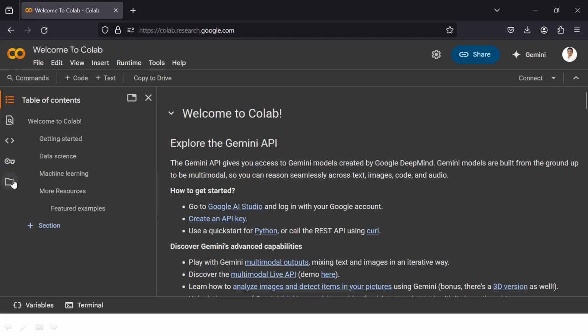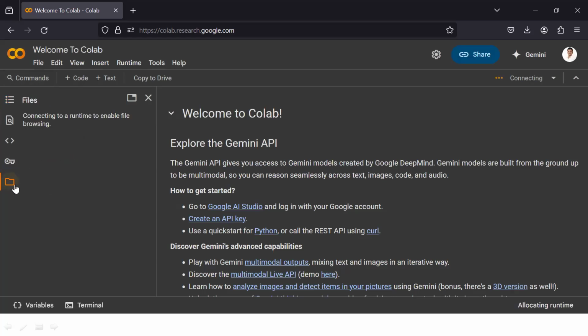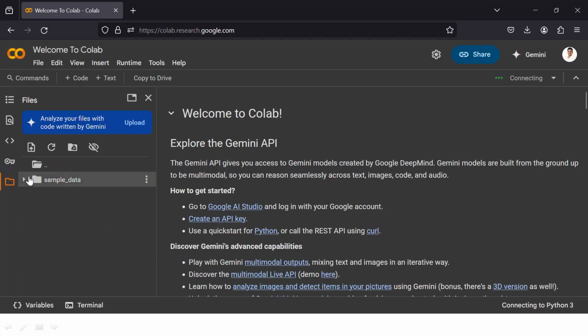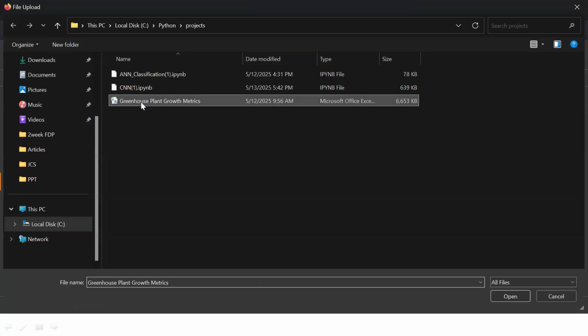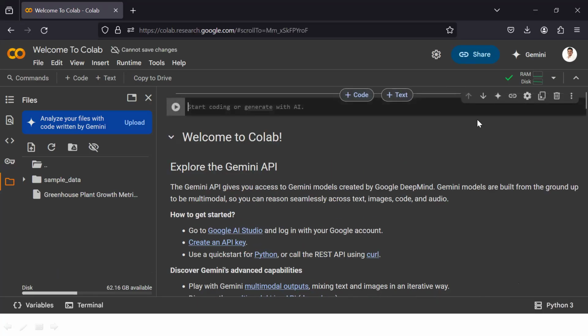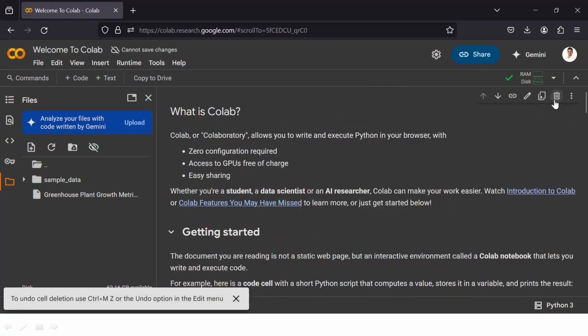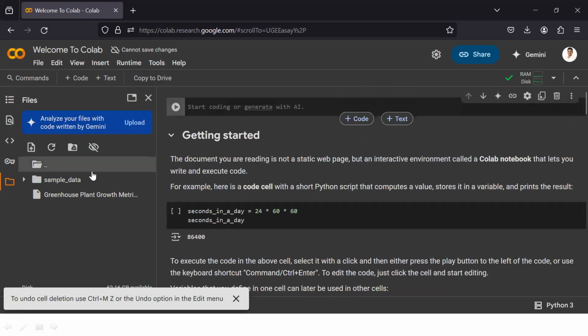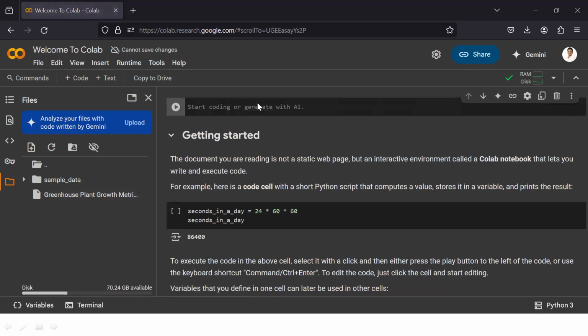I'm uploading some data. I want to take a very simple dataset: green plant house growth data. Now the green plant house data is added. Just before typing, I want to run the code directly. I have already prepared the code.